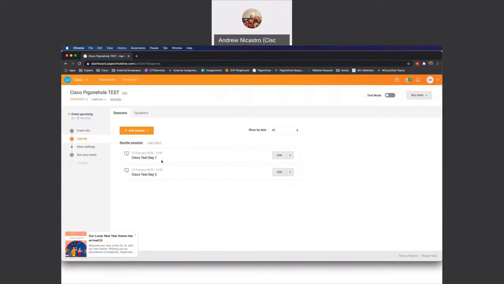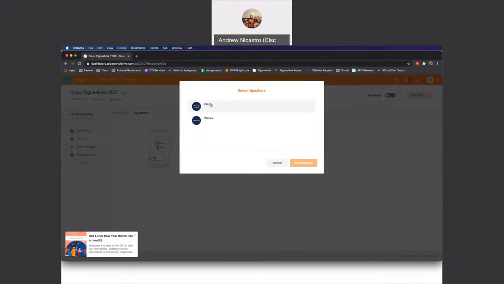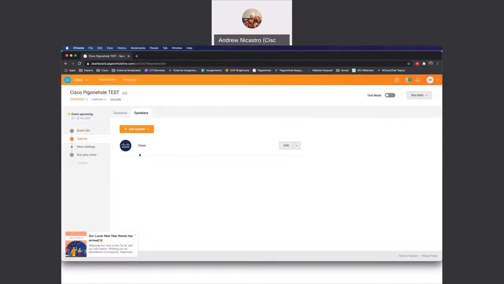So when our moderators are logging in, they use the same passcode and the same moderator URL. So again, I would do this for the 25th and 26th. I'm going to leave it there for now. Really important to add our speakers, and in this case, it's really easy. So we're in our agenda, we're clicking speakers, we're adding from template, and we're creating Cisco, add speaker. And that is going to be all there is to it moving forward.